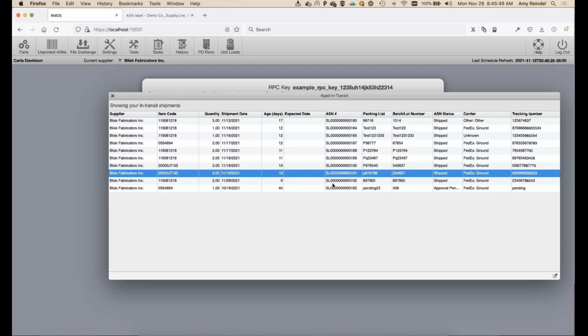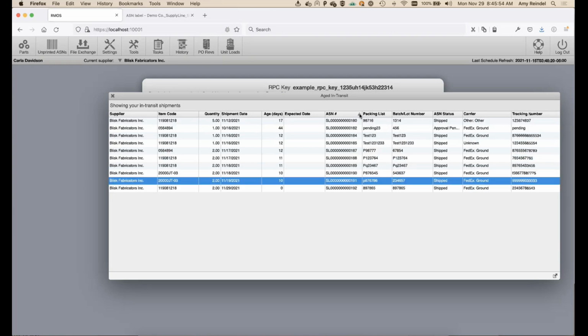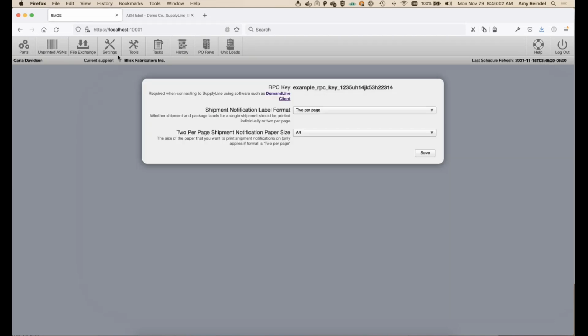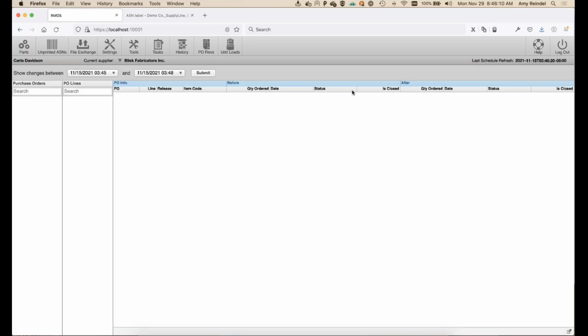So this is an informational view. You can't make any changes to anything here. You can sort by clicking the headers, just like any table in SupplyLine, and you can export the list if you need to. So again, this is where you'll come to look at any that are in transit, no matter which part. The next button is tasks, which we've gone over. So I want to show you now the history button.